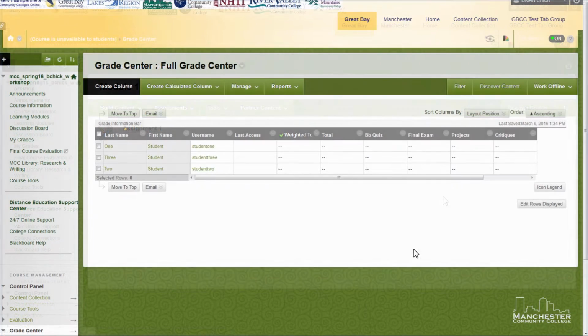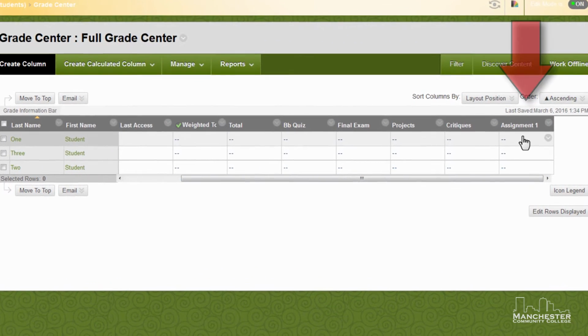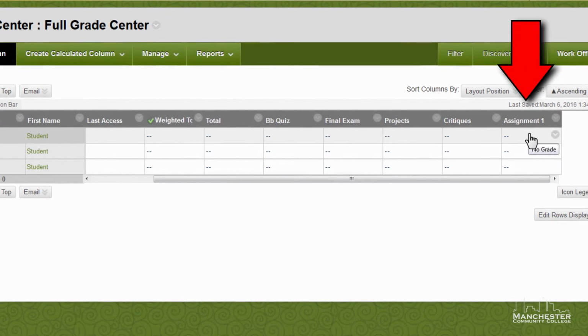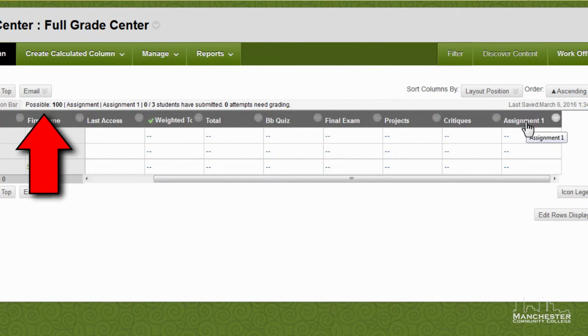Now, back at Full Grade Center, notice that newly created columns are always placed at the end. I'll show you how to reorder columns in the Step 3 video. We can hover over the new column's name and see important info about the column right here. We can see that it is set to 100 points and is in the assignment category.